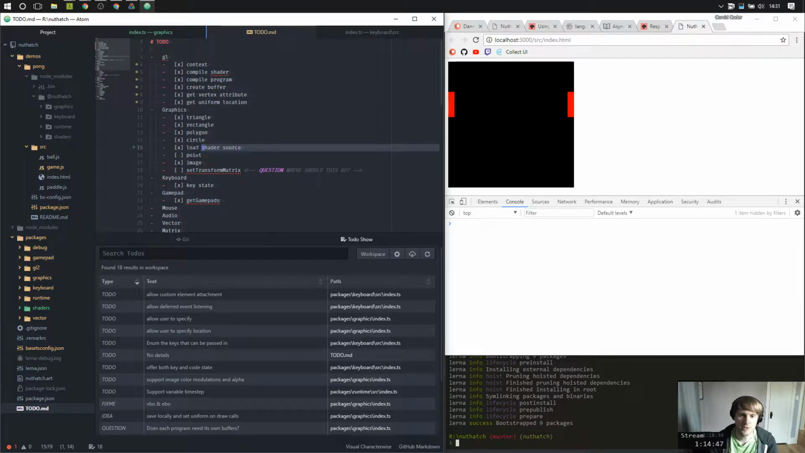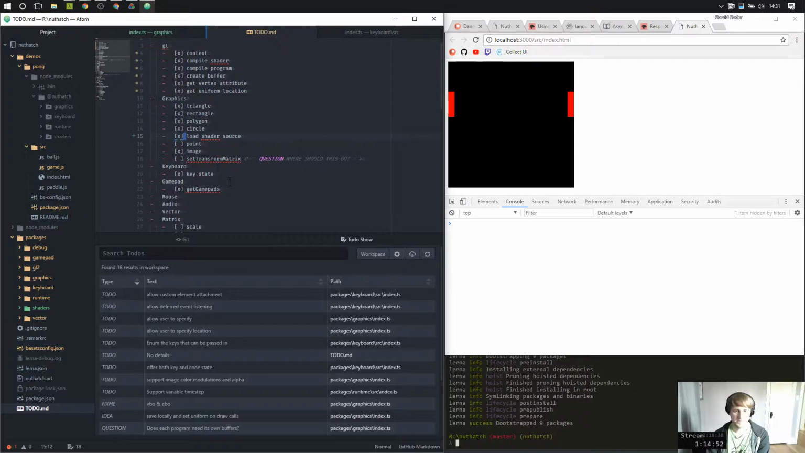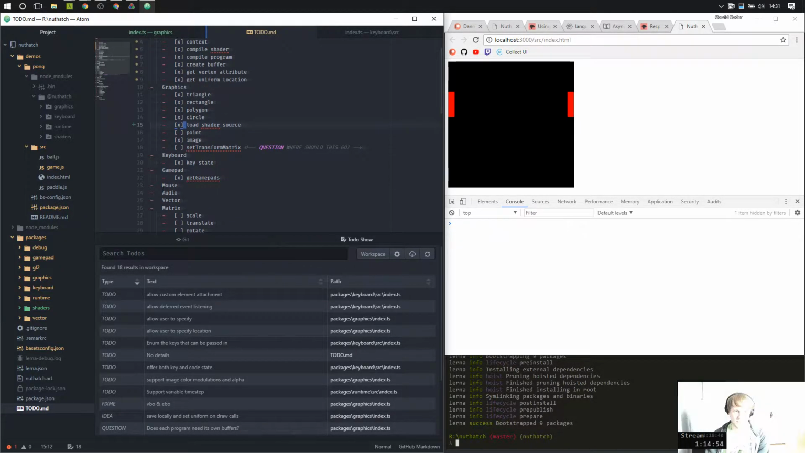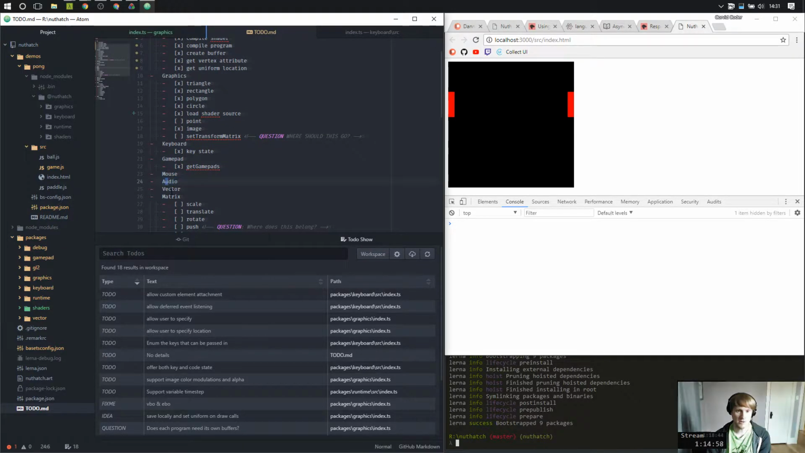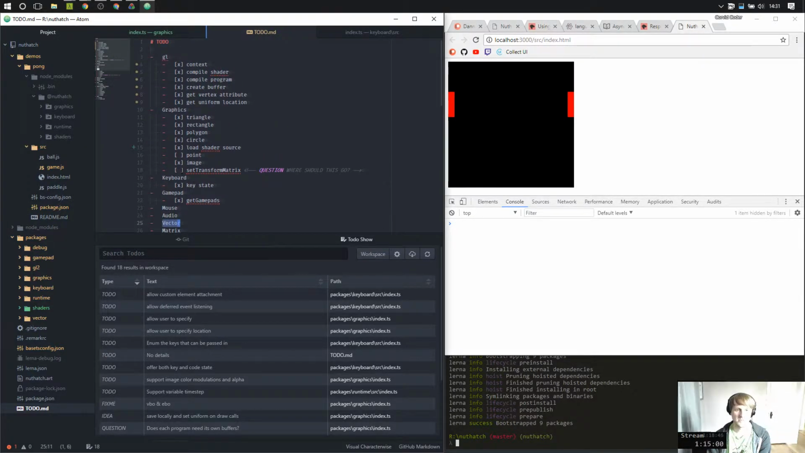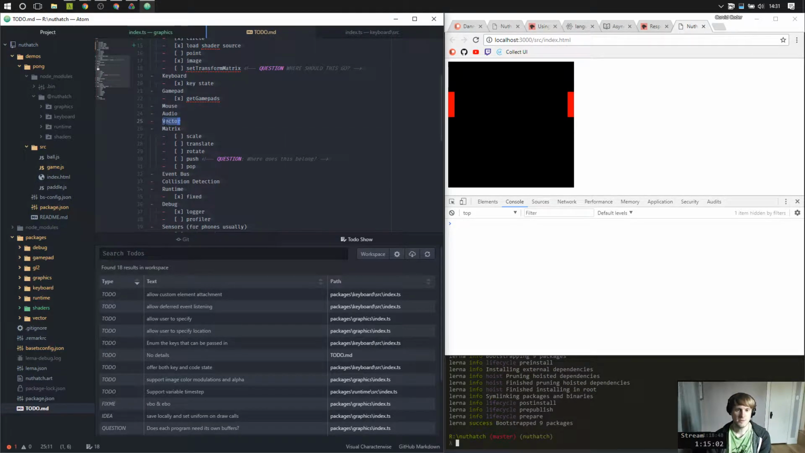I mean, it's not really fetch, not really a graphics utility. So let's see, keyboard, gamepad, mouse we don't have yet, audio we don't have, vector we don't have really. Vector and matrix are two big ones. Let's add some vector stuff in there.